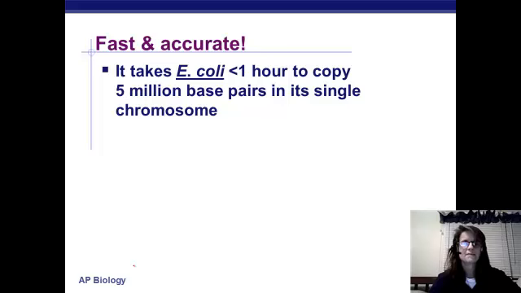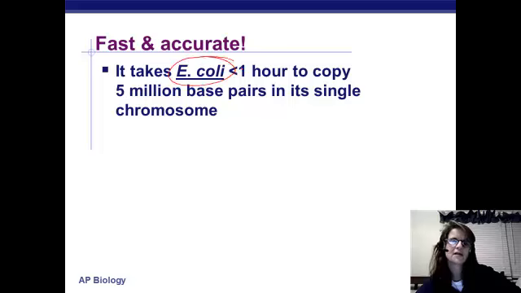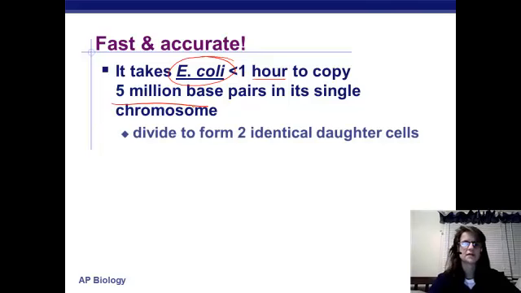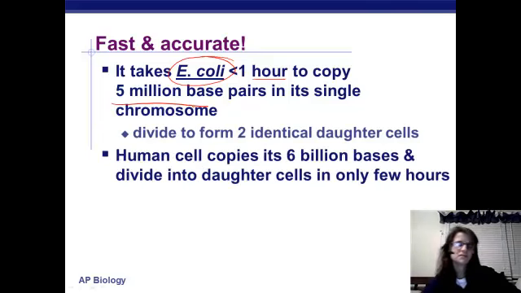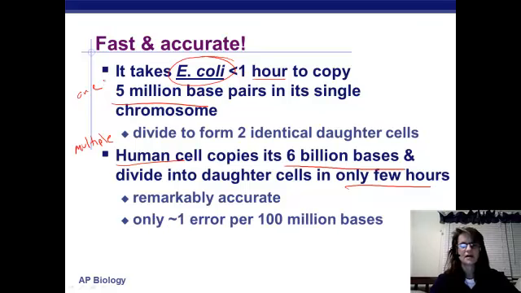So very fast and accurate replication. In a bacterium, E. coli, it takes less than an hour to copy 5 million base pairs in the one chromosome that it has. Human cells can copy their 6 billion base pairs in a few hours. So, again, amazingly fast. And remember, humans have those multiple origins of replication bubbles, whereas E. coli would only have one replication bubble. Extremely accurate due to the proofreading and so on.